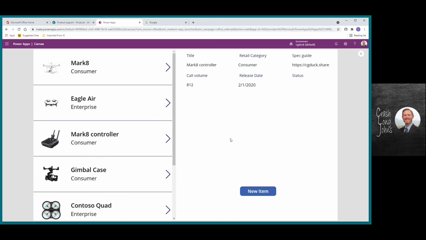All right, there is a quick overview of how the gallery and form control works and what's being pulled in.